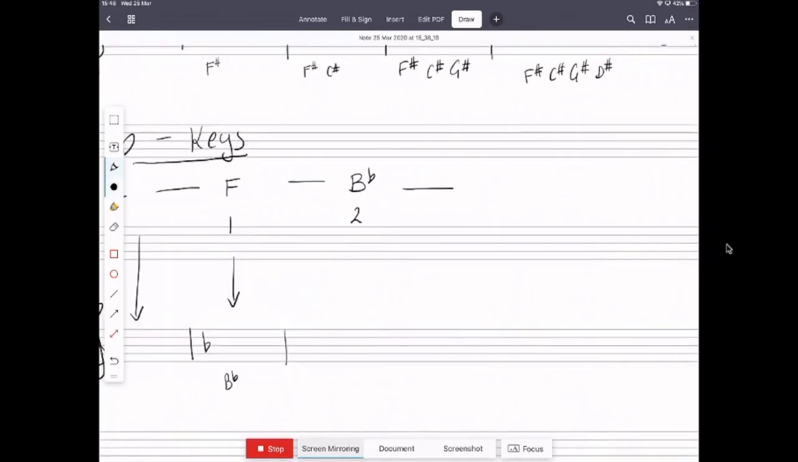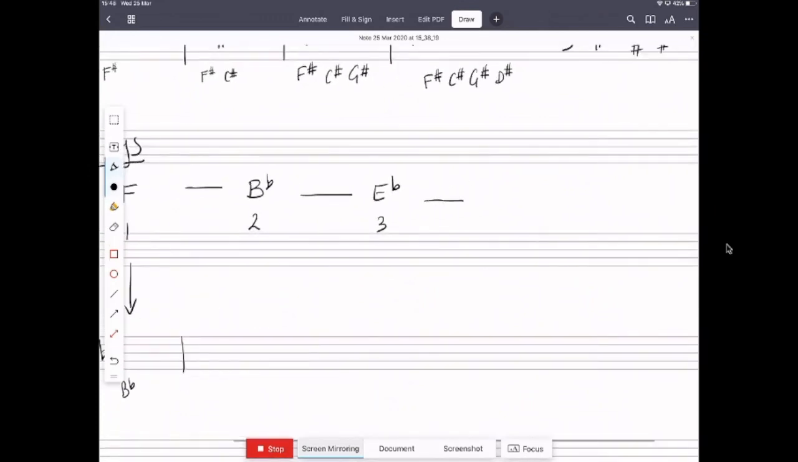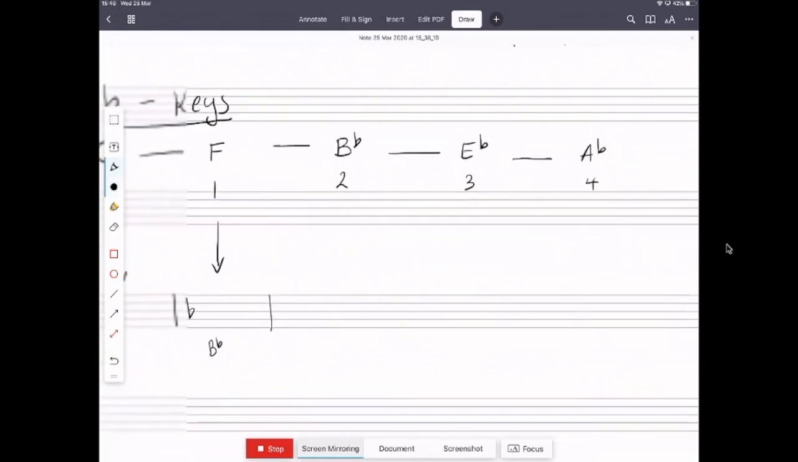If I count up four from B flat, we will get E flat, and that will have three. If I count up four from E flat, I will get to A flat, and that will have four flats in it.